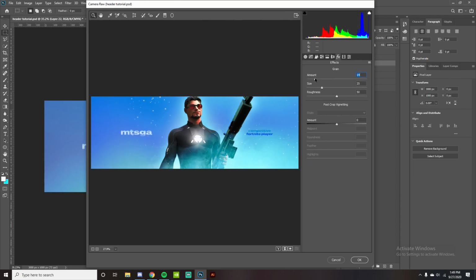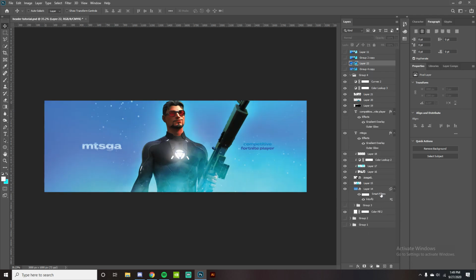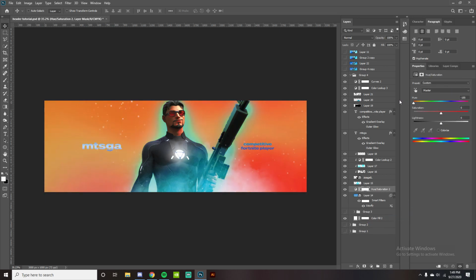And I also like to have a little bit of grain, so you can go in the effects tab and put a little bit of grain, and just play around with these if you like it. And you can put a little bit of a vignette right there. Boom, cool Fortnite header. Now with these, you can add a bunch of stuff, right? You can change the skin, maybe change the hue. So for example, if I didn't like this, I could go here, add a hue saturation layer and just completely change it to this, and then change the text and the skin, and the lighting, stuff like that.